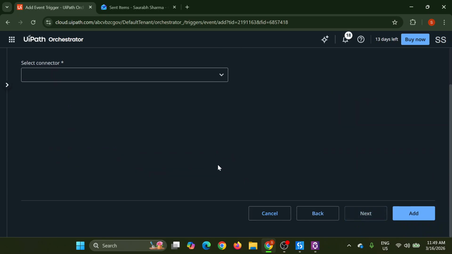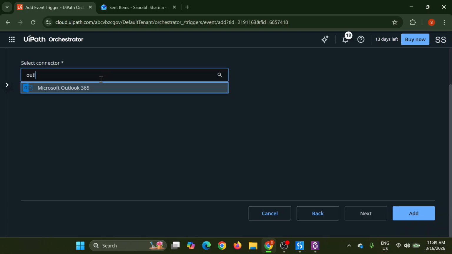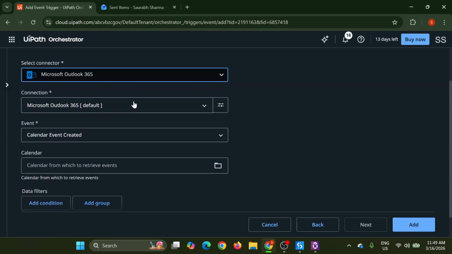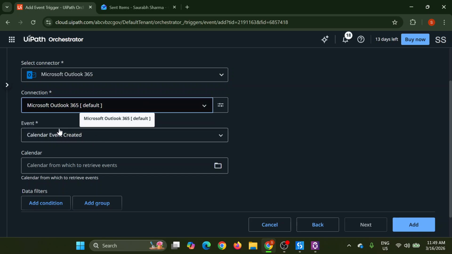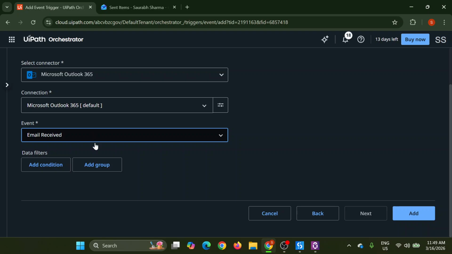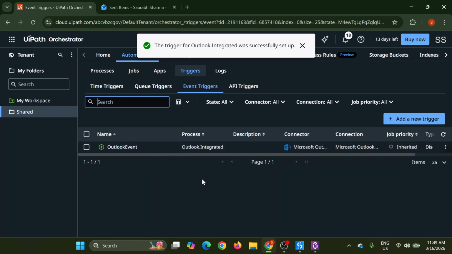Now next, we have to select the connector here. So search for Outlook 365. The connection is default, or you can select the connection again. Then for the event, you have to choose the event. So Email Received. You can add multiple conditions or a condition group here. Now we can add. So the Outlook event is added now.